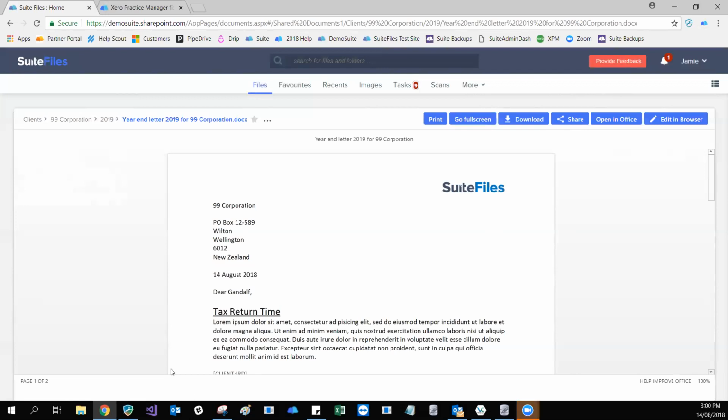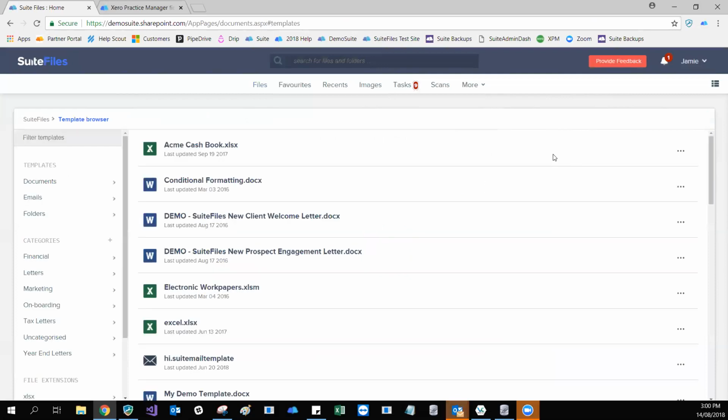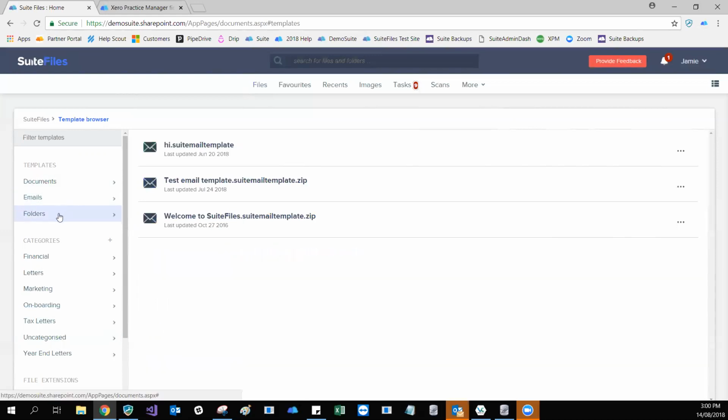So first of all, if you're either a SuiteFiles administrator or you're a standard user who has been given permission to manage templates, then when you go to the More tab in the browser, you'll have access to this Manage Templates section. So if we click on this, we go to our template section. What we can do here is view all of our templates. We have some filters on the left-hand side, so we can see our template categories. We can go down just to document templates or email templates or folder templates.